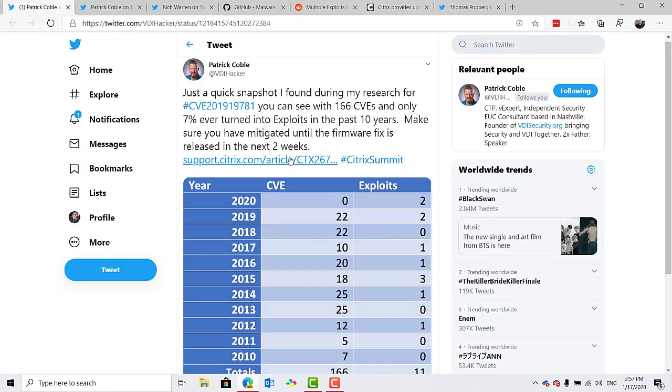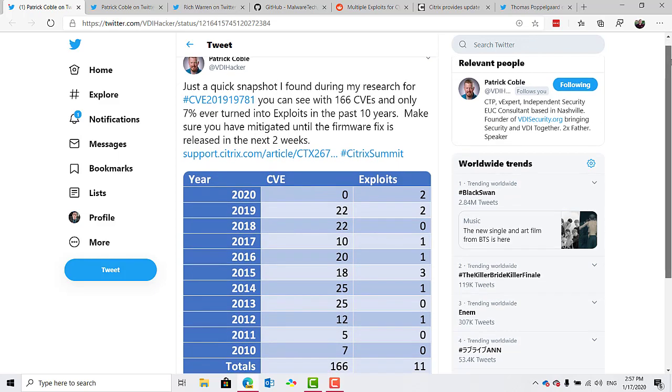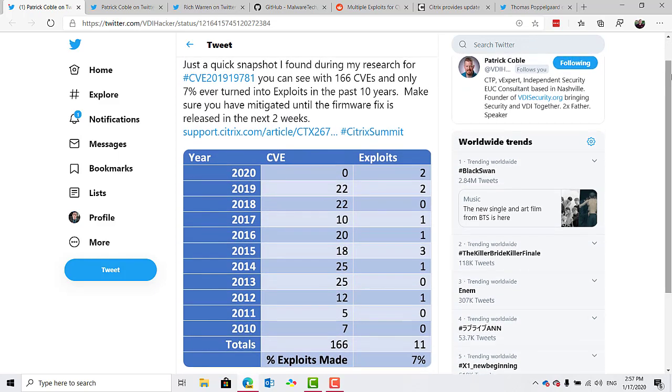And as the great Patrick Coble shared, this turns this vulnerability from something nasty that you need to mitigate into a clear imminent threat. Through his research, he found in 166 total CVEs, only 7% ever turned into exploits in the past 10 years. So while Citrix customers in the past may have gotten lucky by maybe ignoring or not patching when they should have, this time is different. You need to be proactive, you need to take actions. And actually at this point it's so far gone, you're not being proactive anymore by mitigating. But you still should. And as I've stated, we're through the looking glass here, people.